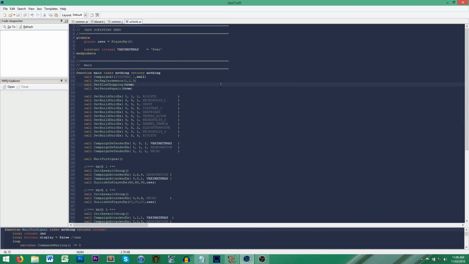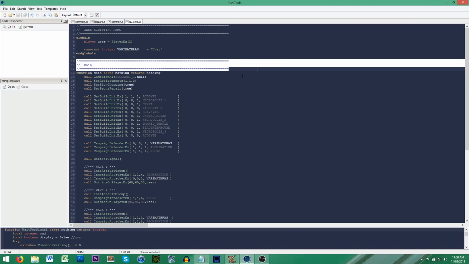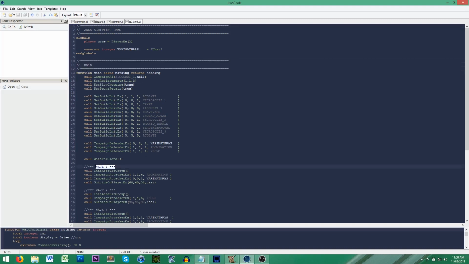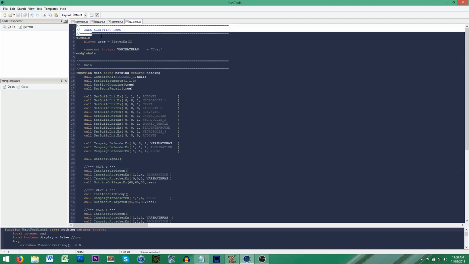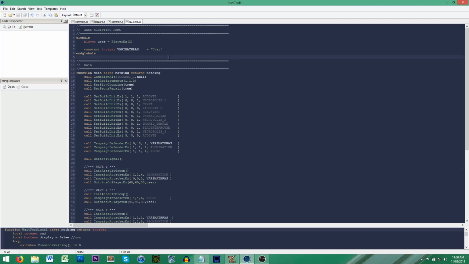So, without further ado, this is a basic AI script that is used for one of the missions in the Warcraft 3 campaigns, and I will go through line by line exactly what it's doing. So first of all, you've got code with hashes at the front, like main or wave1, JavaScript demo, etc. And in programming, these are called comments.